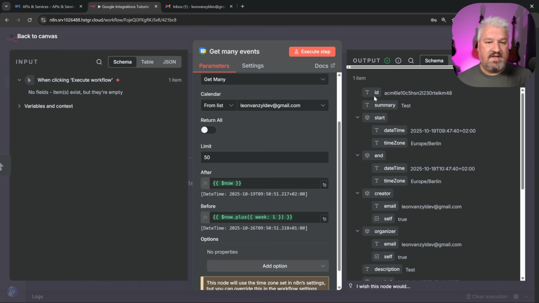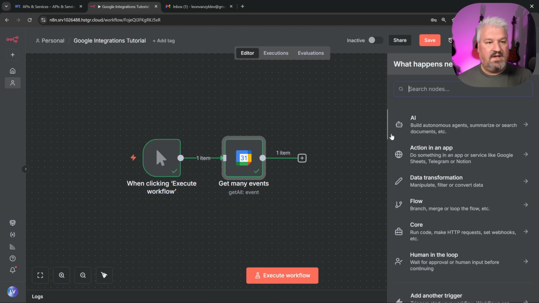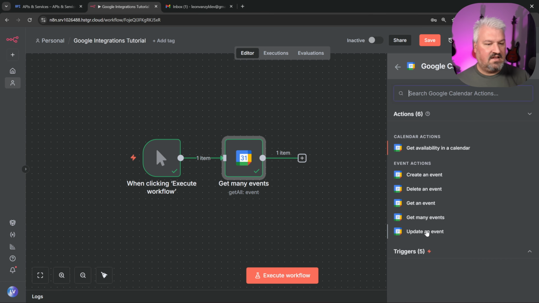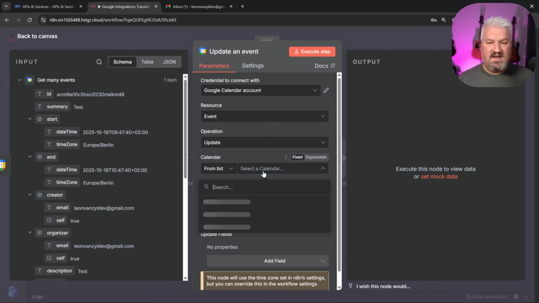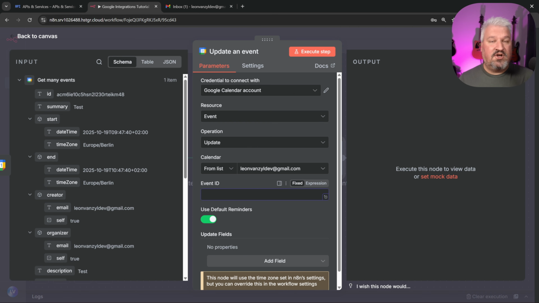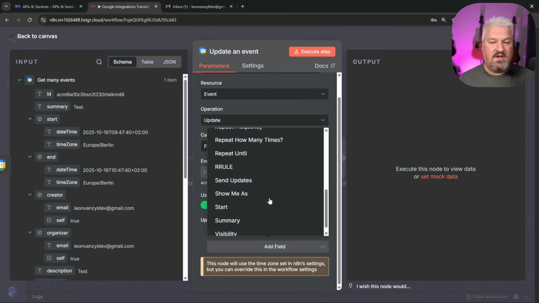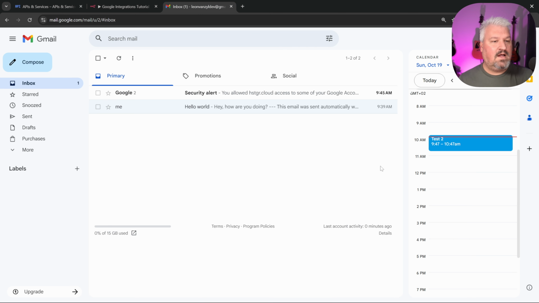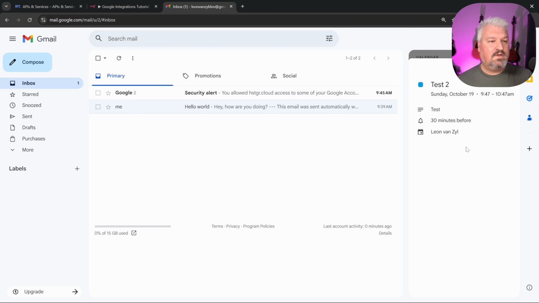So now that I have that event, the next thing I can do is search for Google Calendar again. Let's select Update an Event. Then let's select our calendar. And like I showed you before, we have to pass in the event ID, which we can get from this Get node. So this value over here. Then let's say we wanted to update the summary field. Let's change this from test to test2. Let's execute the step. And if everything went well, this event was indeed renamed to test2.